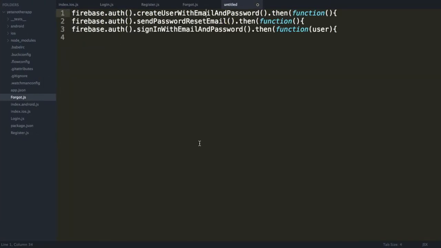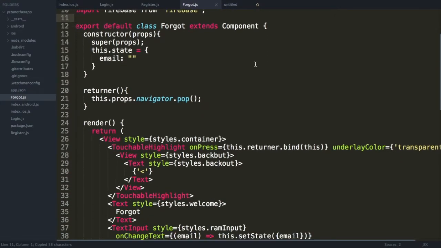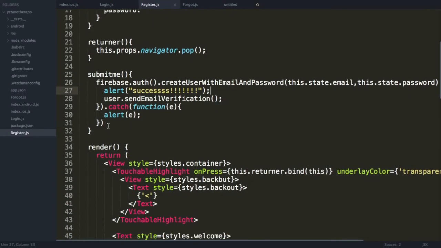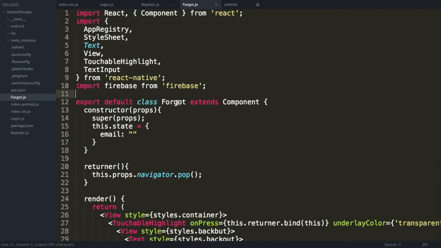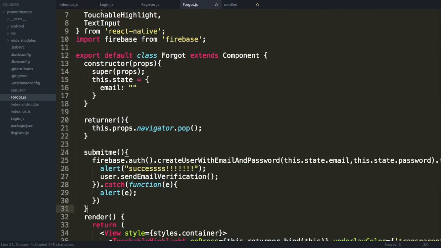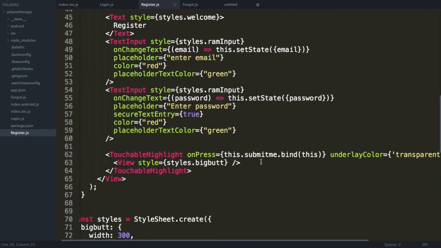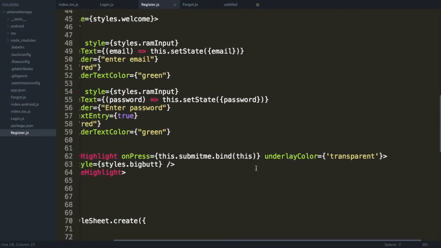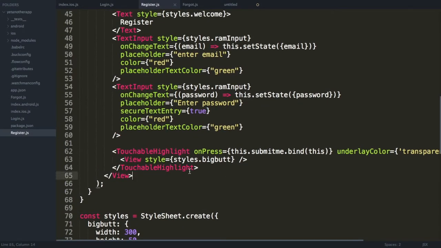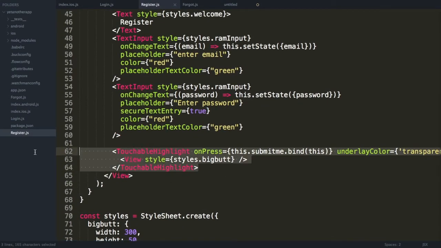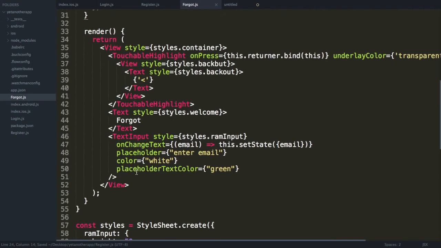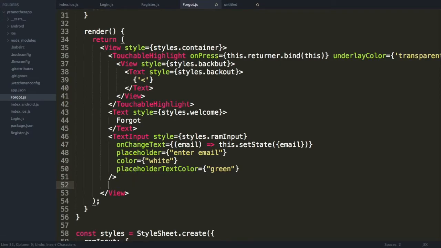And next, I want to do forgot. And forgot is send password reset. It's literally almost the same thing. I'm actually going to copy this from register to forgot. I'm going to copy over the CSS of the button, which is this, which is big button. So I'm going to copy over this touchable highlight to forgot, and I'm going to indent it correctly, just after the input.